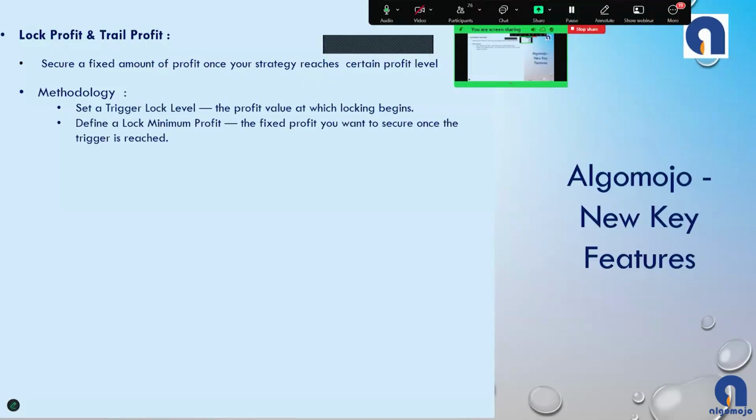And also define how much profit you want to be locked in. Suppose you say that your trigger should start at 10,000 and you want a minimum profit of 6,000 in case the market reverses. So keep the minimum lock profit at 6,000. If the market reverses and comes to 6,000 rupees, we'll close the position and you get to take home at least the minimum that you were expecting.